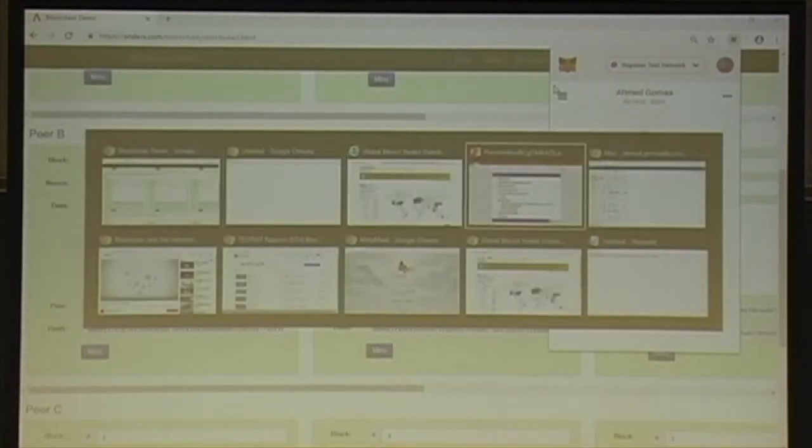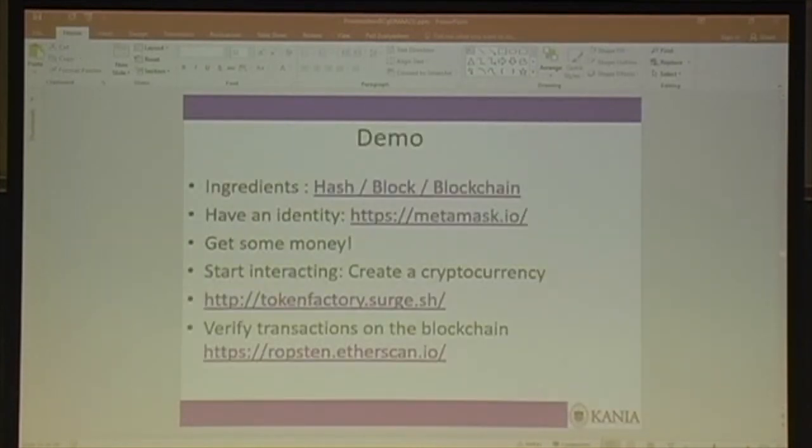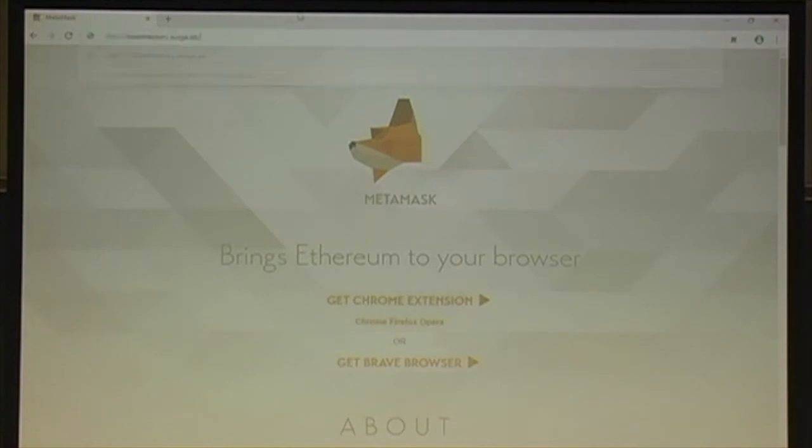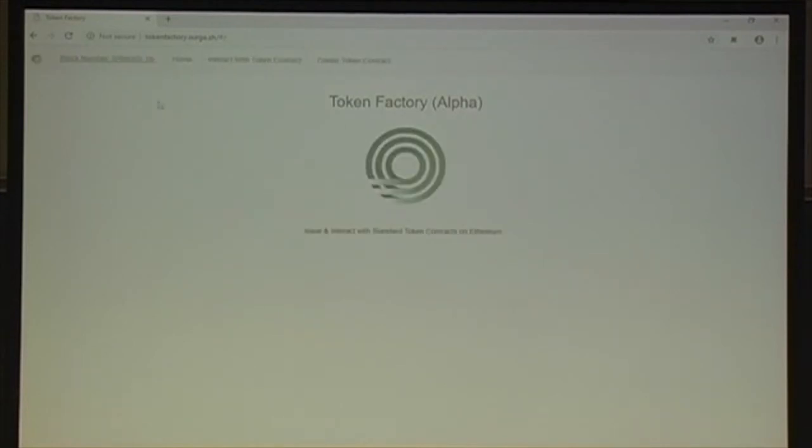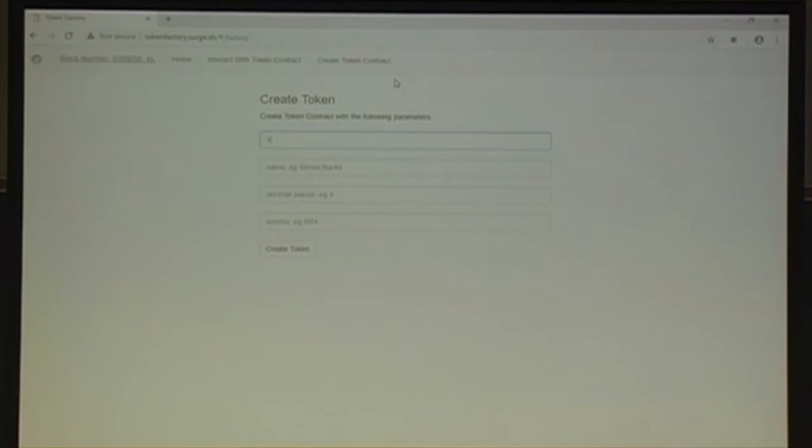So what I will do is go to this link, Token Factory, and I will say, okay, I would like to create a token where I can give you all my money and create my own ecosystem. Here on Token Factory, I will create a contract. I want 1 million. I'll call it blockchain lecture. I will have 2 decimal points. I will create the money.